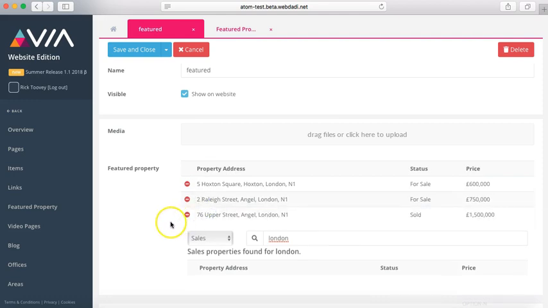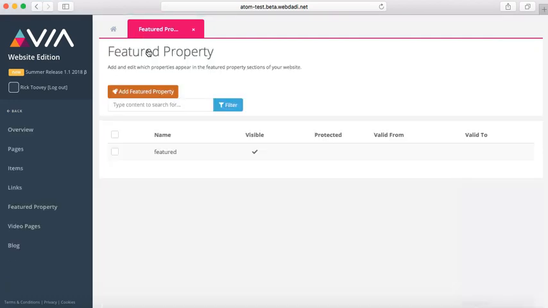Once you have finished making all of your amendments, the final step is to click Save and Close, the blue button at the top left of the page. You have now updated your featured properties.